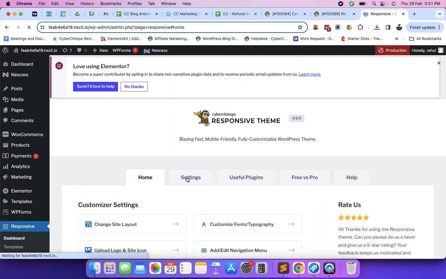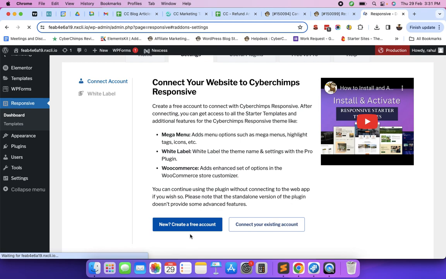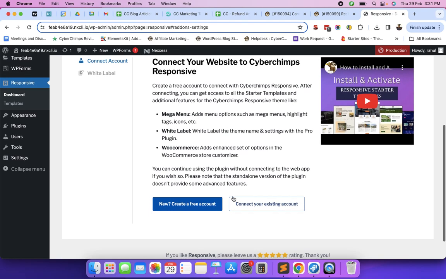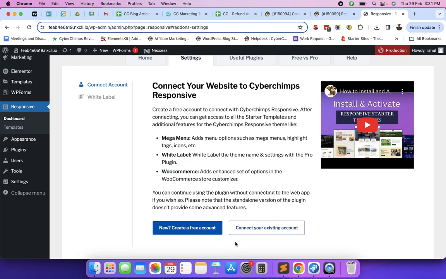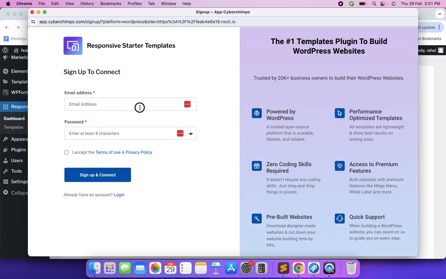and then you can click on the settings tab. Over here you can see there are two options. Create a free account if you are new to the plugin, and connect to your existing account if you are already using this plugin. So because I have just installed the plugin, I'll click on create a free account, and this opens up a window where I need to enter my details.